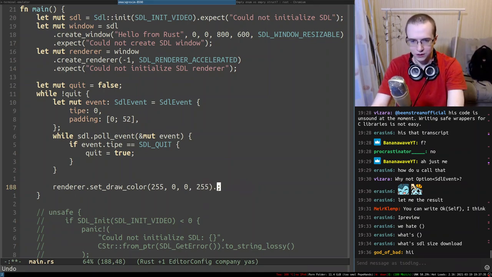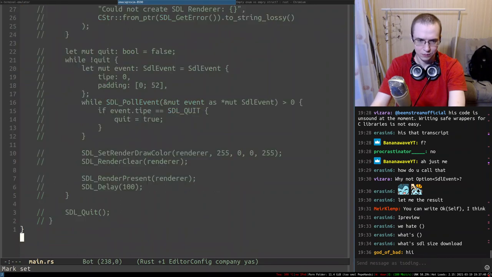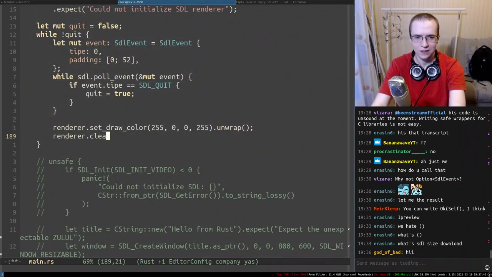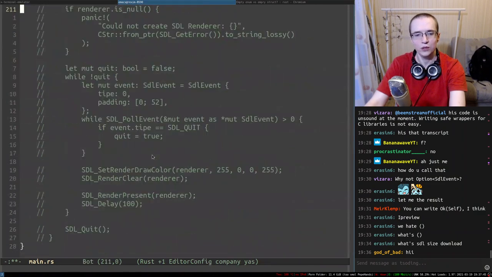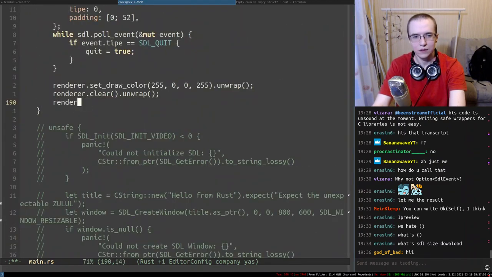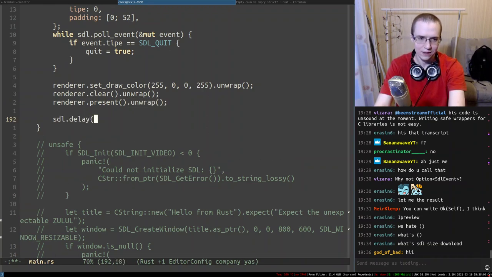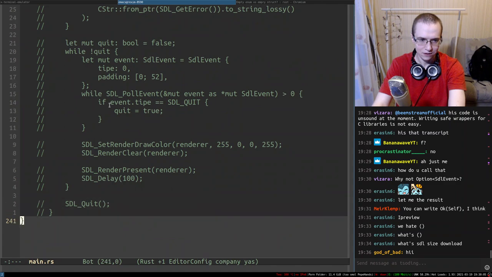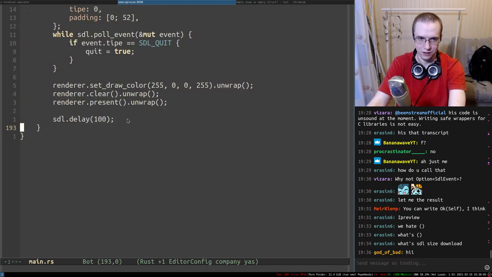Or maybe unwrap in this particular case, because it's going to be easier. Then renderer clear, right? Then do we do anything else? Then we present, renderer present, unwrap. And then SDL delay 100 milliseconds, and it never fails. All right, so this is the expected API. This is the safe version of this specific API.